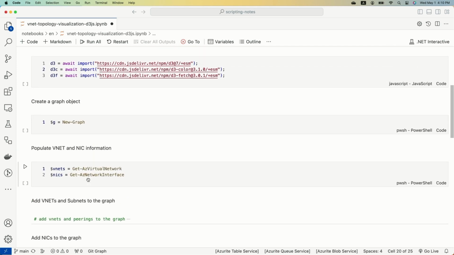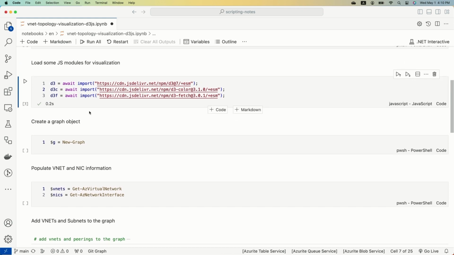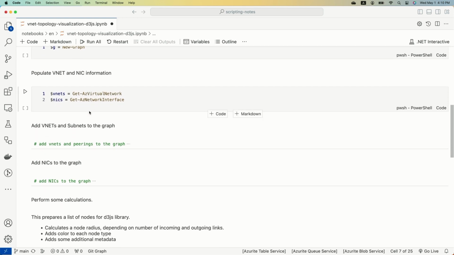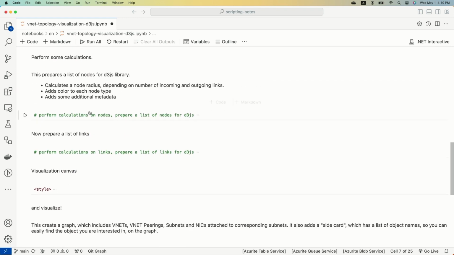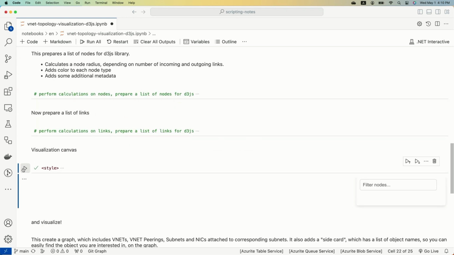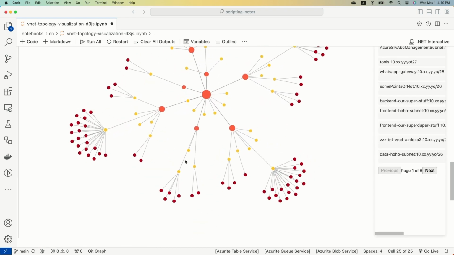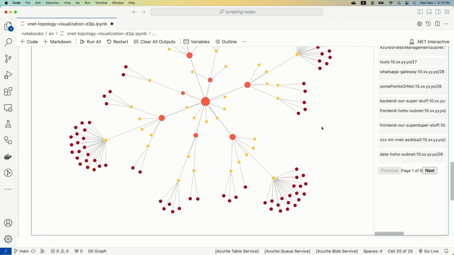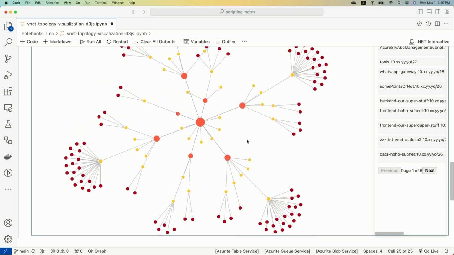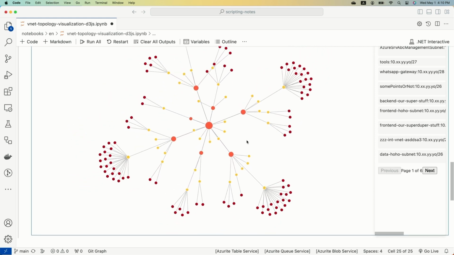So let's run a few elements here. Let's load D3JS. Data has been already populated. So we can run this one and this one. And here we are, we have a graph. So let's make it a little bit smaller.